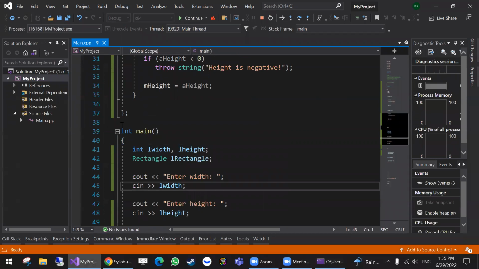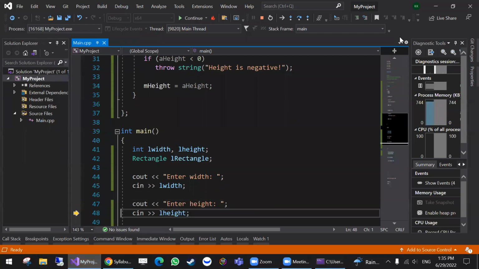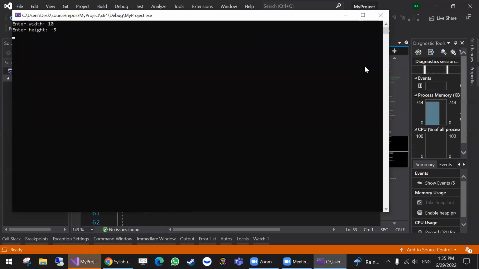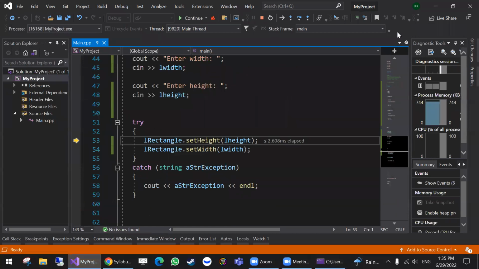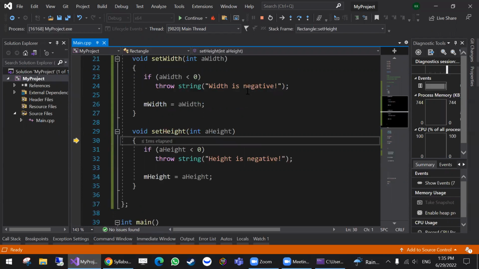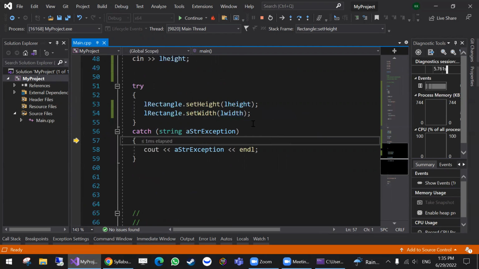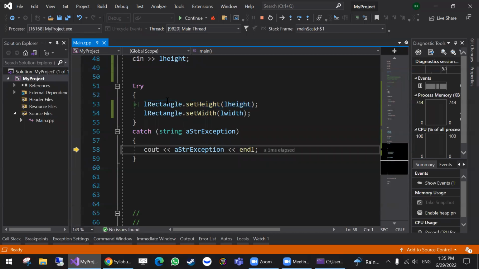Okay, so go, enter width. I'm gonna say 10. Then enter height. I'm gonna say -5. So now I'm in the try block. Set width or set height -5. So I'm gonna click F11. F11 is height negative? Yes. Okay, then throw the data type string with this value. Now that I threw, since this line threw, notice L rectangle has junk.